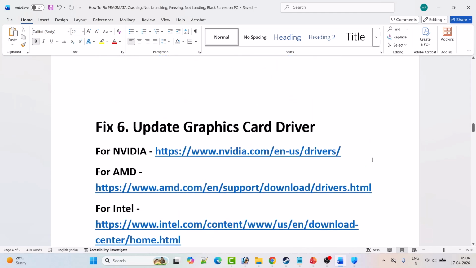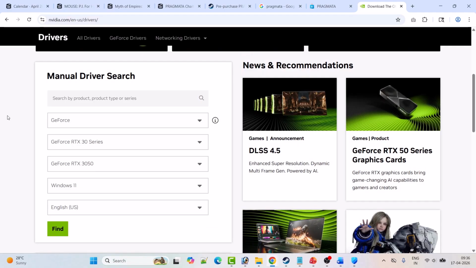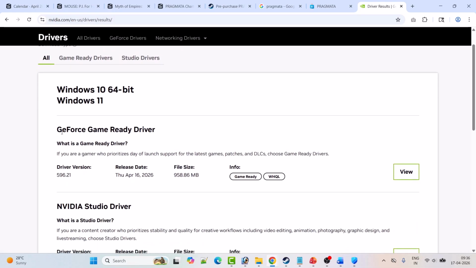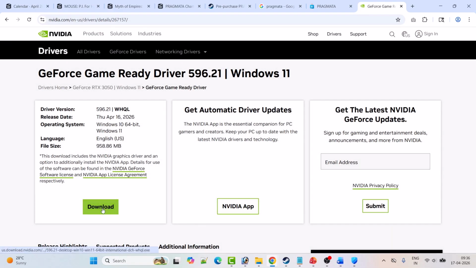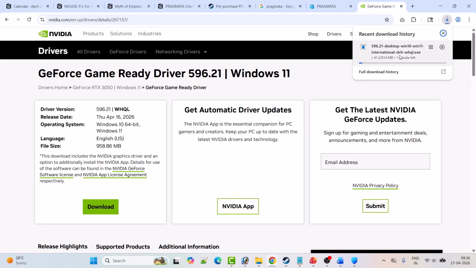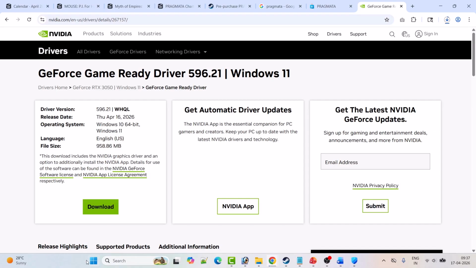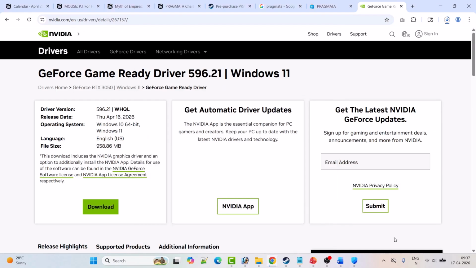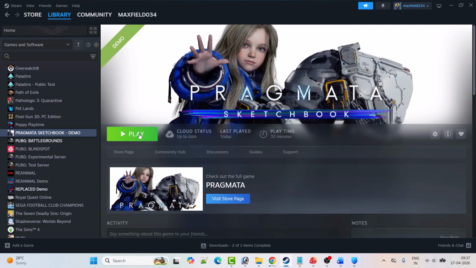So I am showing the example of an NVIDIA graphics card driver. Go to the NVIDIA website, and once you're on this website, enter your graphics card version over here and then click on find. Now you have to download and install the GeForce Game Ready driver. Whatever is the latest version, download and install it. So click on view, then click on download. Once this exe file is downloaded, run it and install it. After updating your graphics card driver, restart your PC once. Don't forget to restart your PC. And after your PC restarts, you can go ahead, launch the game and check.